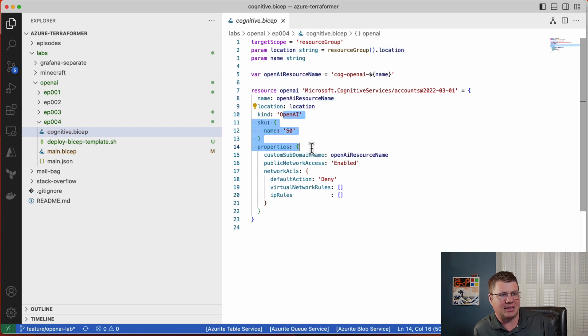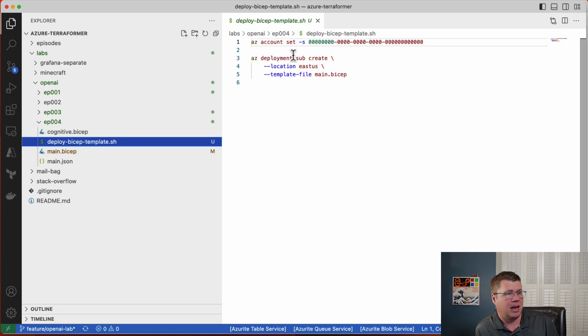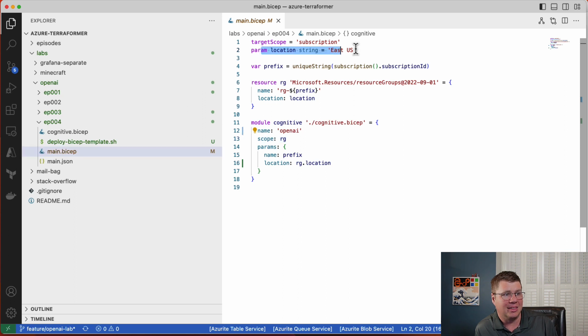I set all these things the same way that I did before. I even pass in the OpenAI resource name as the custom subdomain, because that's what we did in ARM, that's what we did in Terraform, AZ API. So I just thought I might as well do it all the same. And that's it. The way I ran this is I set my account, and then I did a deploy. Again, I don't know why I have to pass in the location, but I did. So I had to pass in the location, even though I'm setting the location in the file. It seems kind of silly.